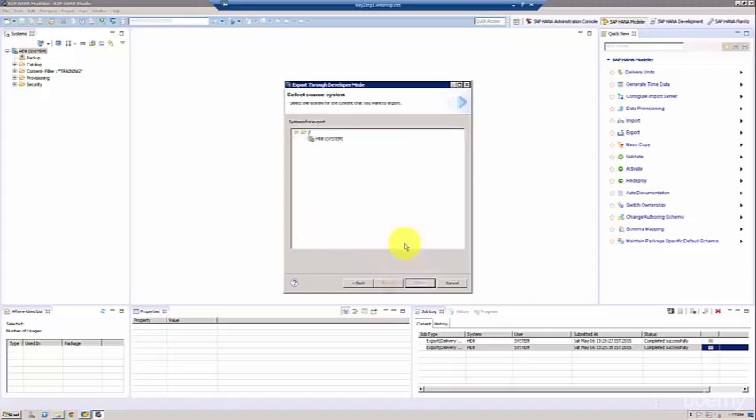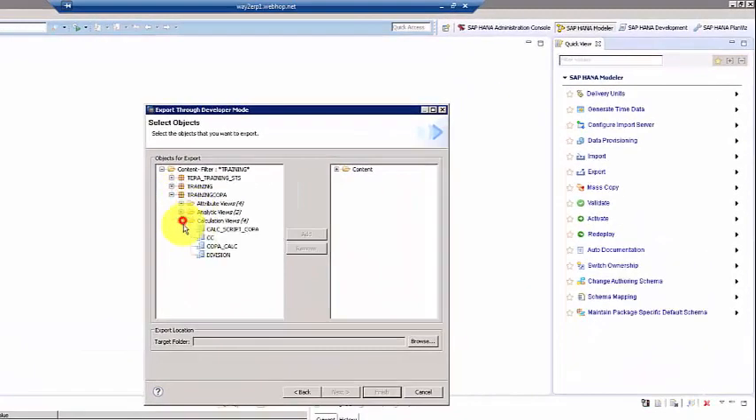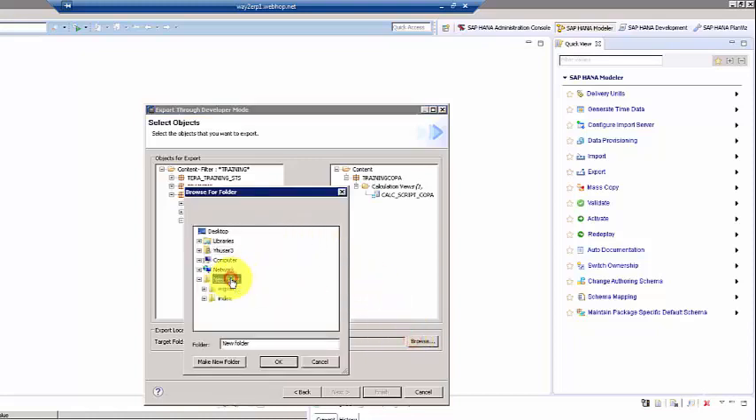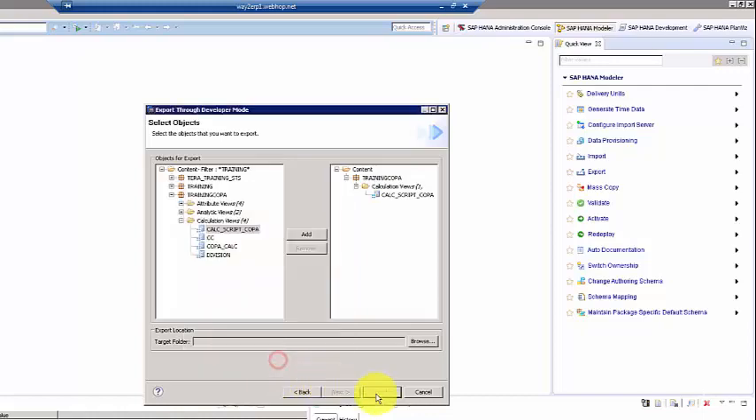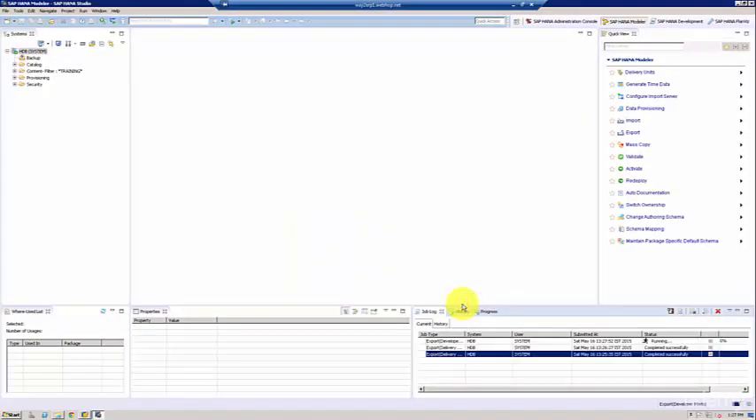Let's see how to do that. So you say developer mode, you say next, and now you see that you are able to choose a single object. For example, I only want the script. Then I can choose a single object. I can point it to a location called new folder and I can say OK and I can say finish. So what happens is now only a single object is transferred. This is only for development, this is not for any production use.